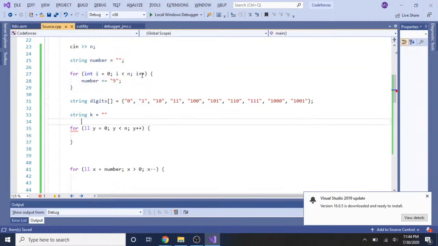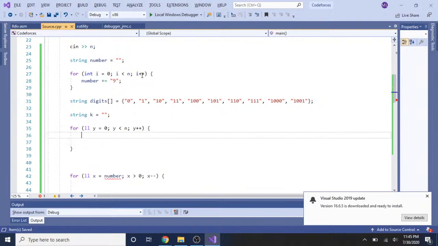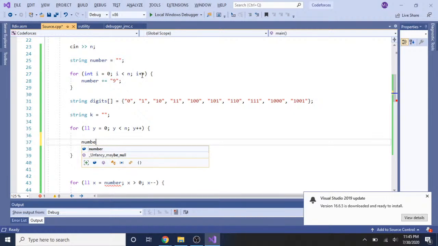Okay, here what we're going to do is loop through and convert every single number into its equivalent number. So number at y, which is a character. I'm going to go through every digit of number. So number is the one we had, 9999, right? I'm going to go through every digit and convert into binary. So number at y and then the corresponding digit.